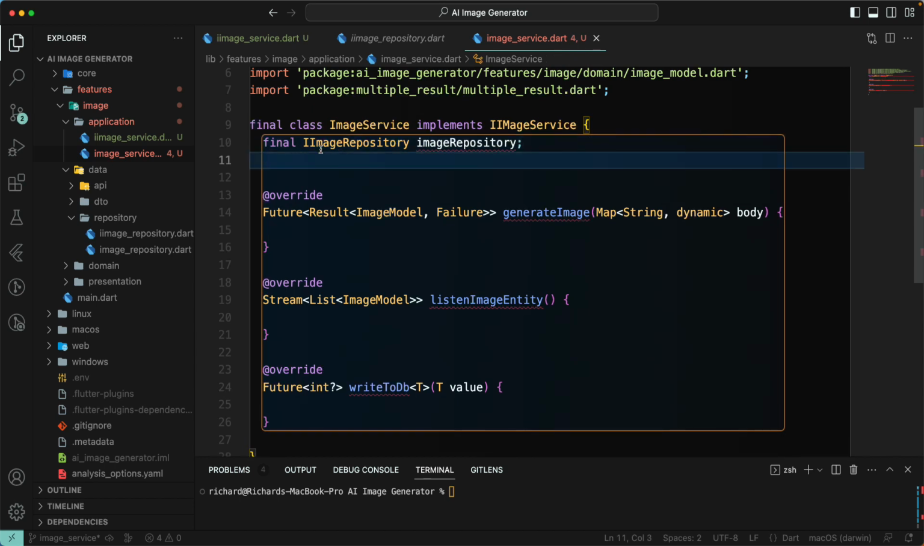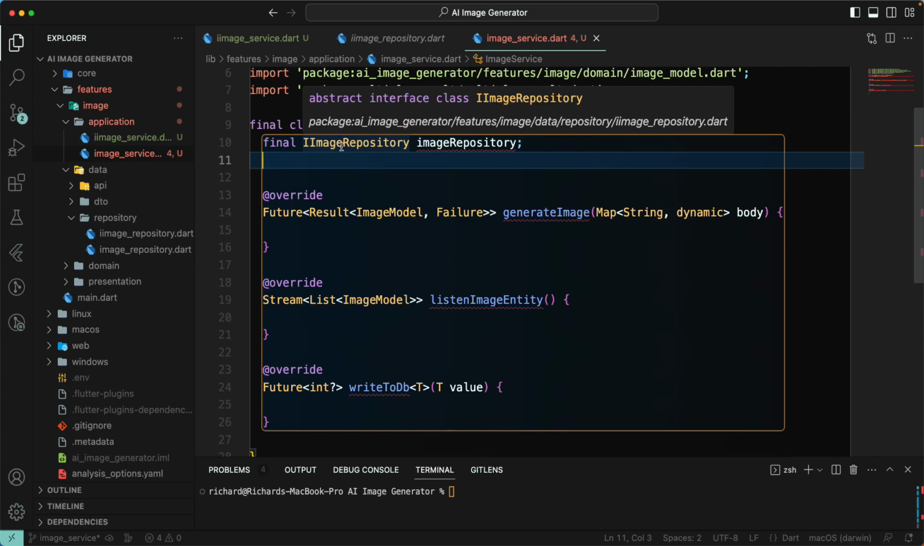So we depend on the interface over here, or the abstraction, not the concrete class. So this is another SOLID principle.